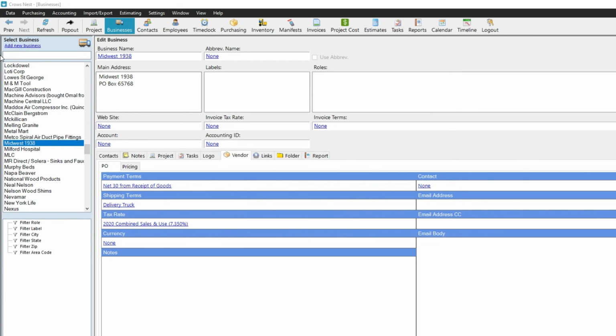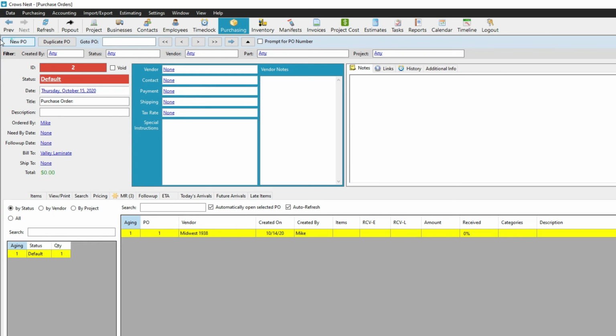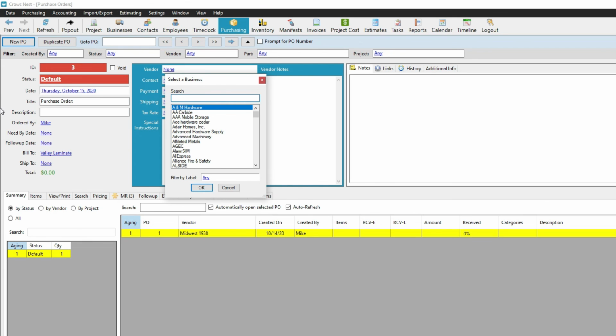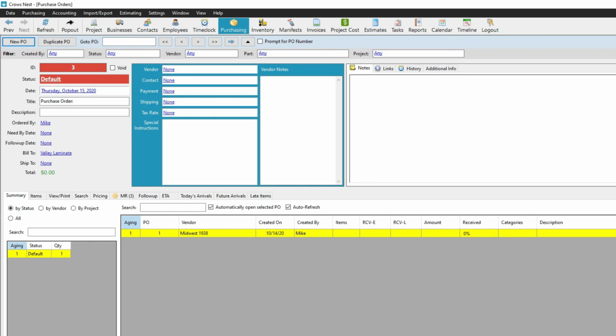We can verify that the default values have been set for this vendor by going back to the purchasing form, creating a new PO, and adding the vendor to this PO. We can now see that the payment, shipping terms, and tax rate have been set as a default for this vendor and will populate on every future purchase order for this vendor.